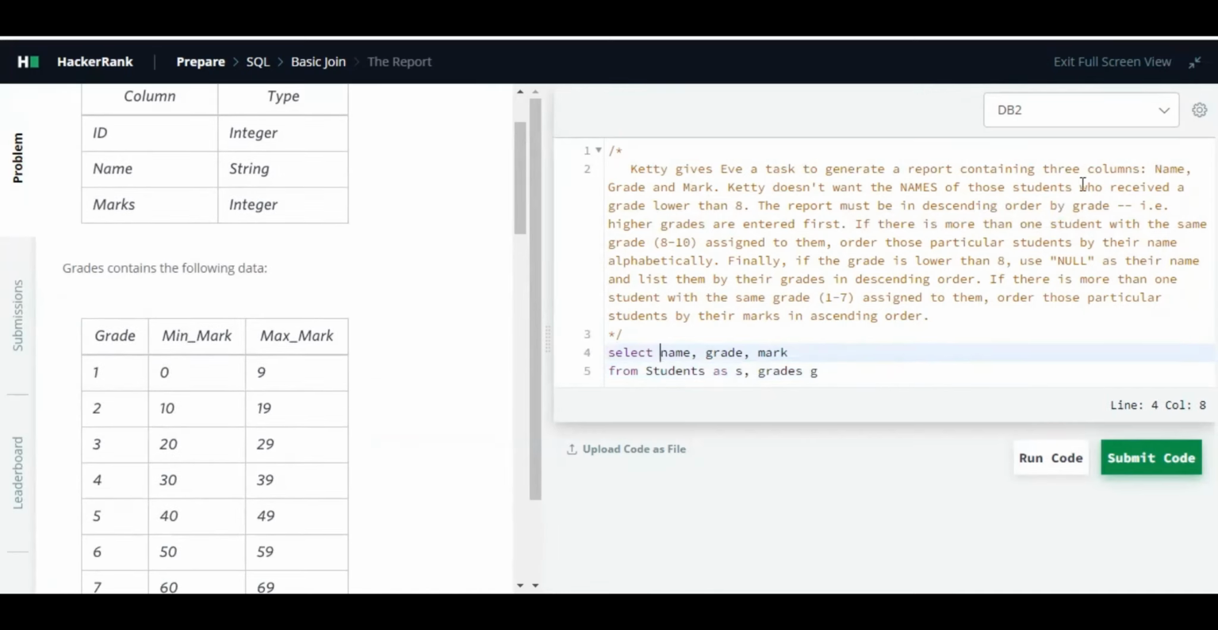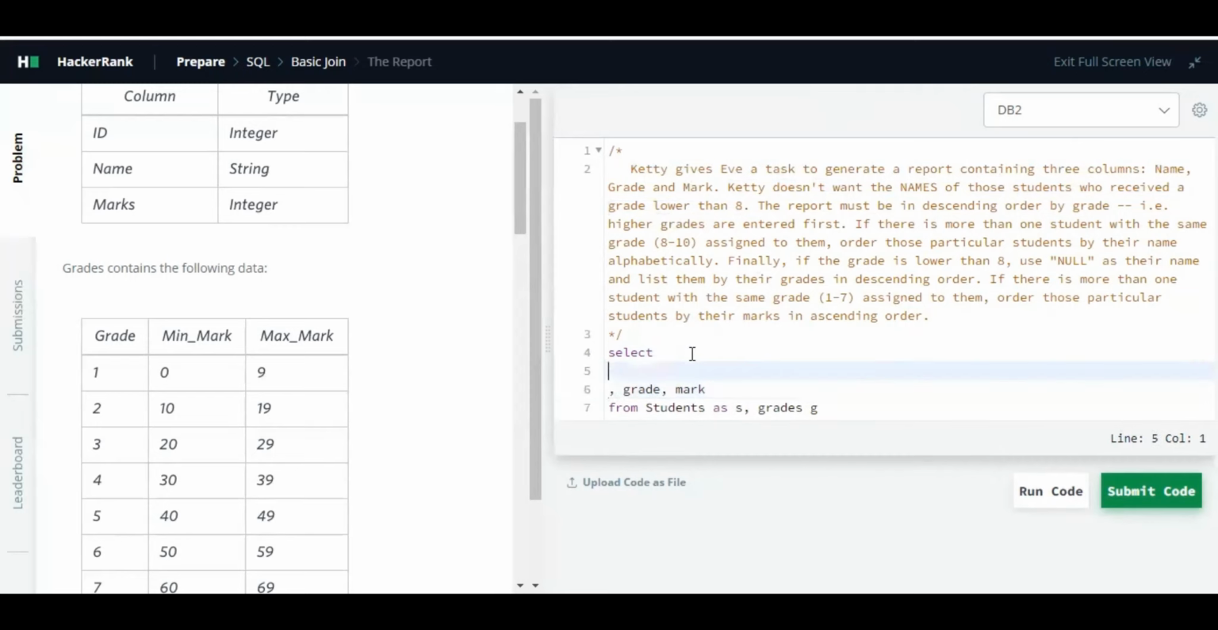Okay, now the name. So here a condition is given on the name. So you don't want the names of the students who received lower than 8, which means that if the grade is lower than 8, then you want those names to be null. So here we'll write case. So case when grade is lower than 8, then null. Okay, and the grade and the marks are just the same. And so the grade is from the grades table and the mark will be from students table. It's marks, okay, not marks.